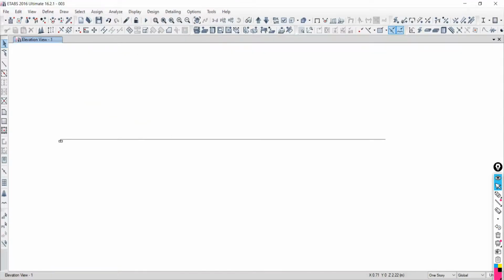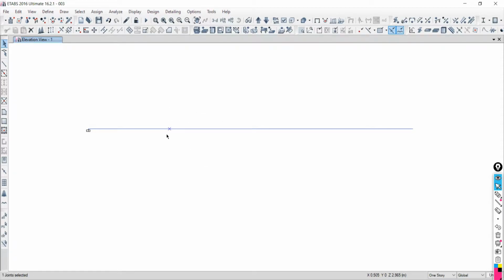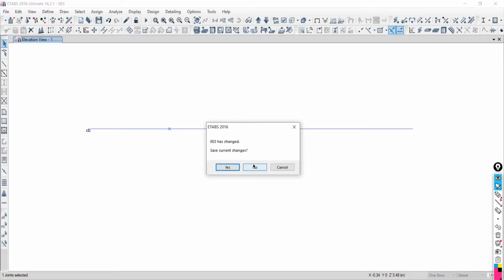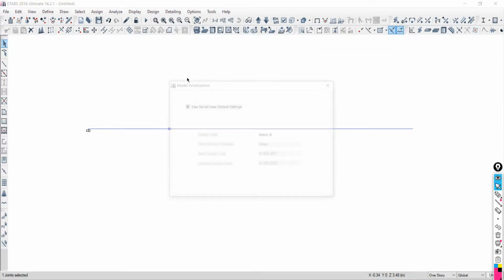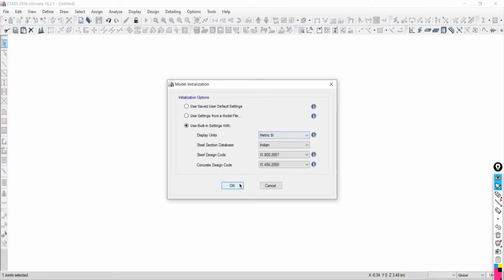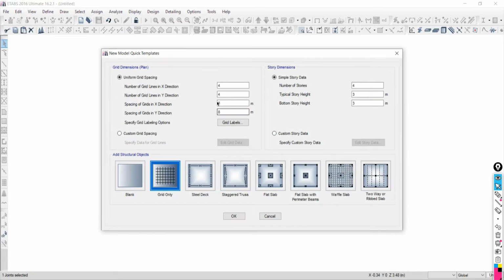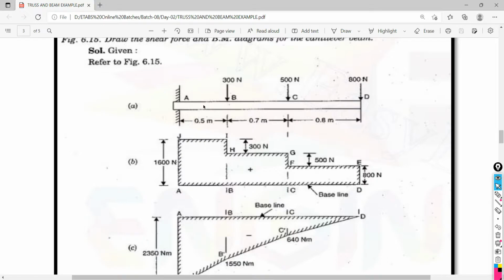But that is not actually needed. In an advanced way, you can directly model this beam as a single line. But there will be the same problem: how will you get the joint to assign the point load? How to resolve that problem, I will let you know. So go to File, New Model, say No, open a new model file, Metric SI, say OK. How many grid lines are needed? Tell me fast, if I want to model it as a single element from one end to the other end.